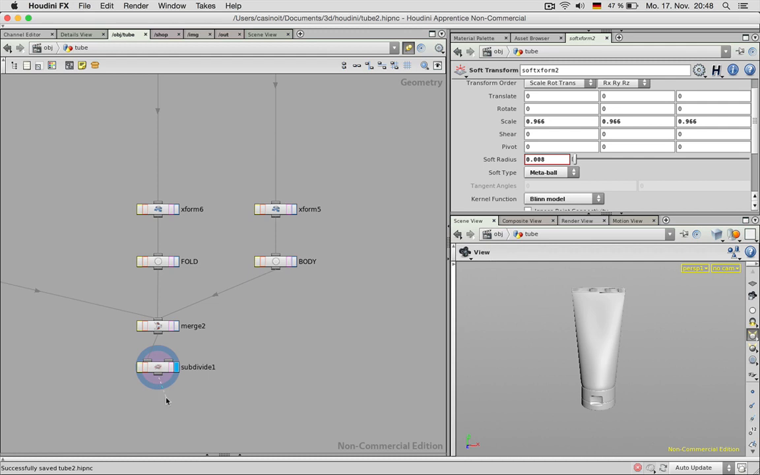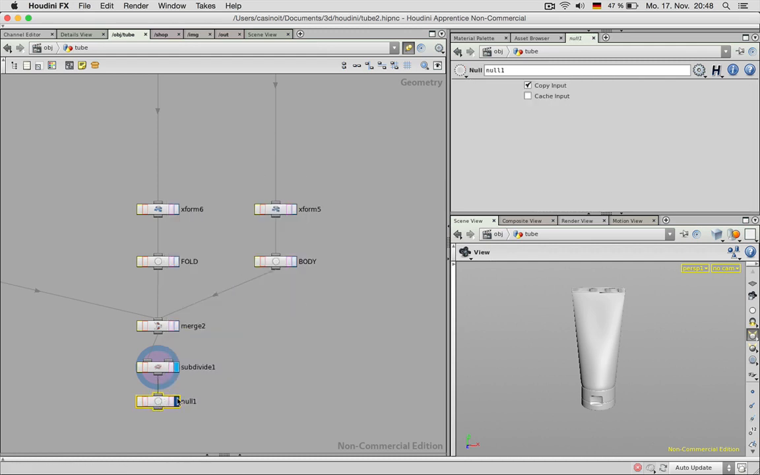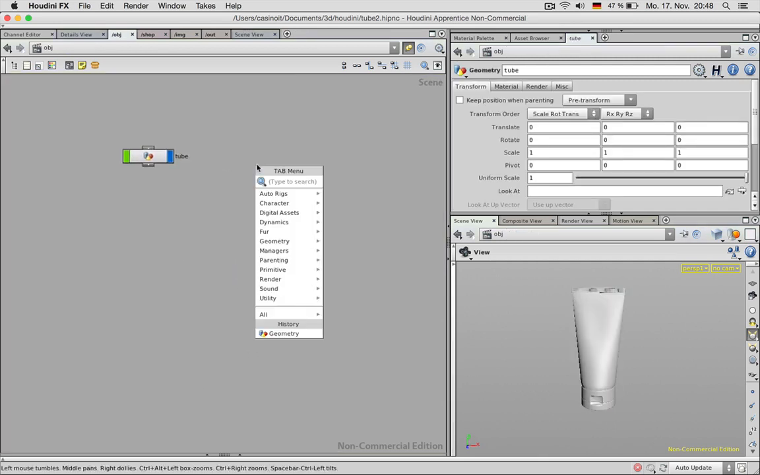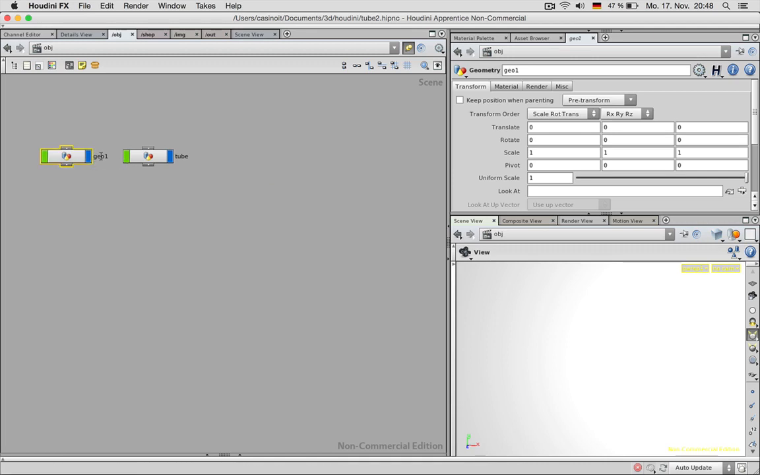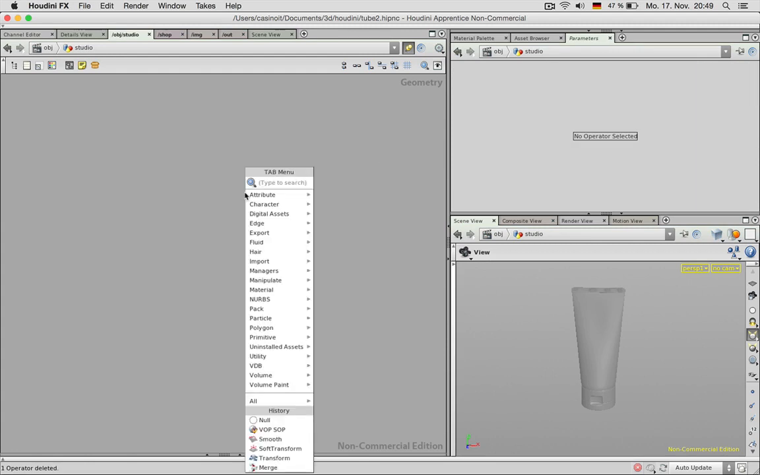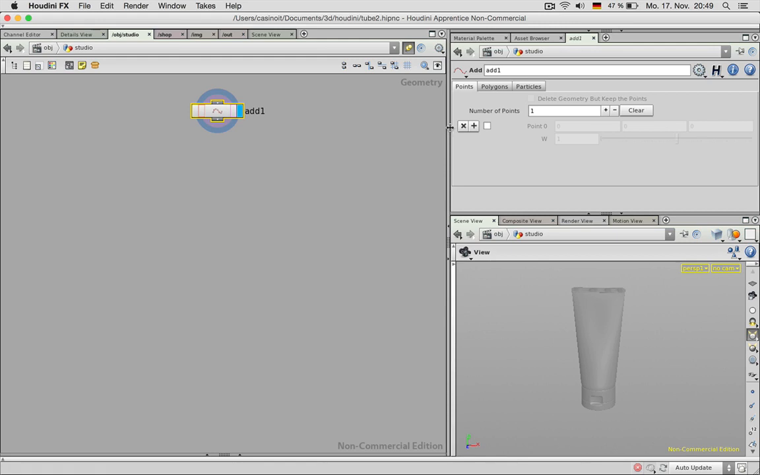All right, let's just add a null. Call it out just for later use in case we need it. And go up pressing U. Now press Geo and call it studio. Dive inside, delete the file. And now let's use an add node to just add a few points. The first point has to be placed in -1, so it's on the left. And point 3 in Z, so it's in front.